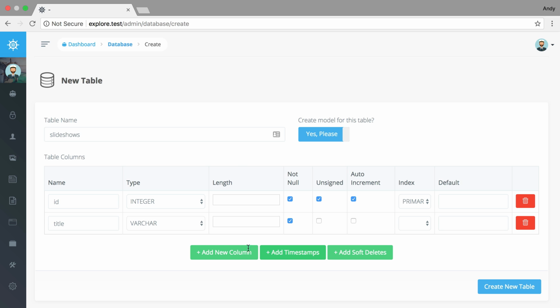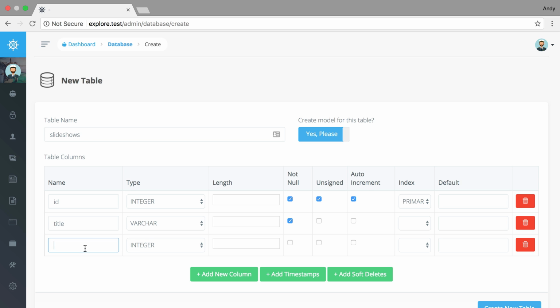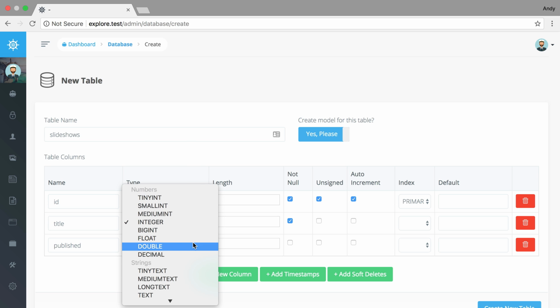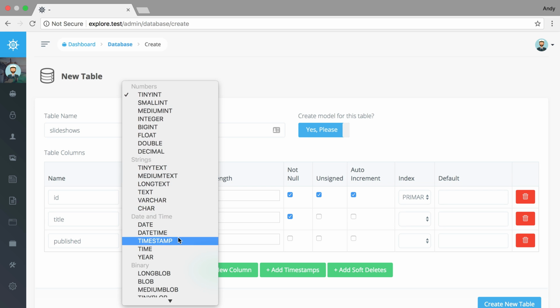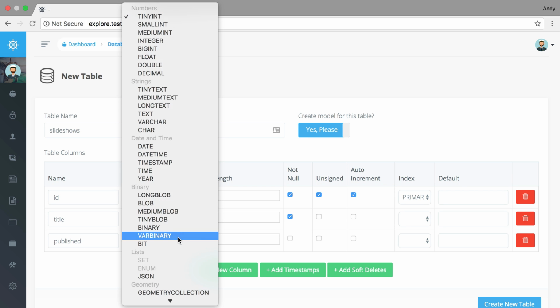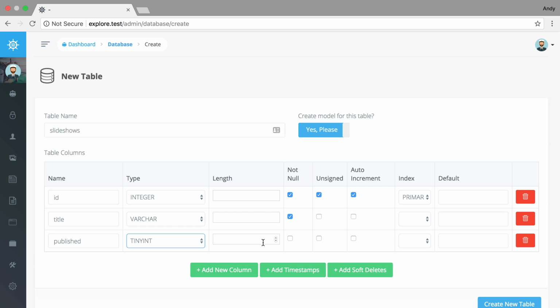We could add timestamps. They're not that big a deal. Do we need anything other than a title here, though? I guess we could say published or not, like active or not active. What do we want to call that? Let's say published. And is it a tiny int that we want? I really wish it was a Boolean, but I think the tiny int is the one we should use for that. I think that's what it is. The default value we will want to be not published.